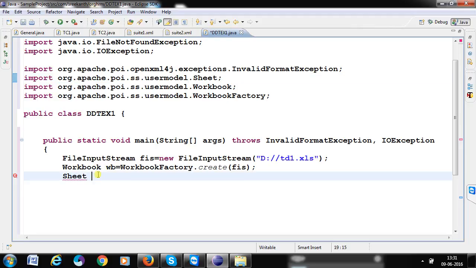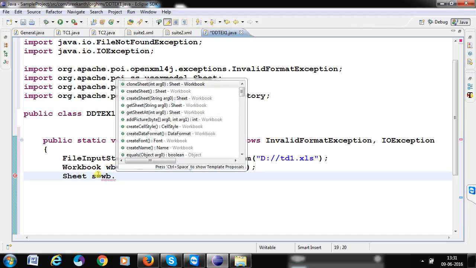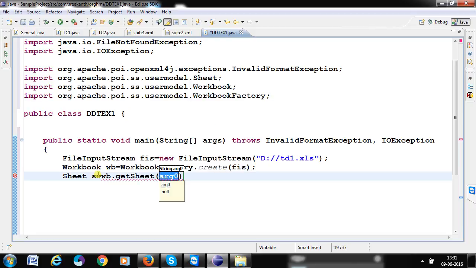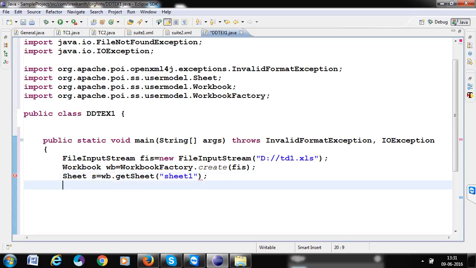And then S equal to, now WB dot getSheet. What is the sheet name? That name you can write it here. Sheet 1. This is Sheet 1, I am giving that name. Okay.